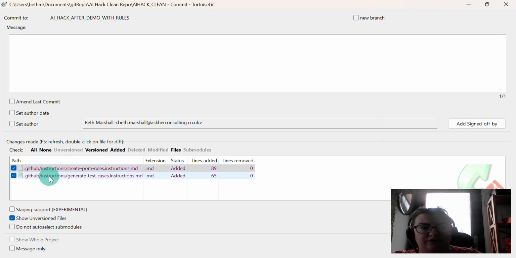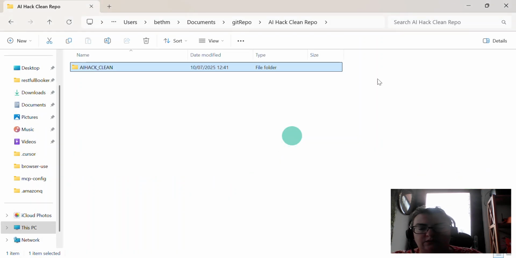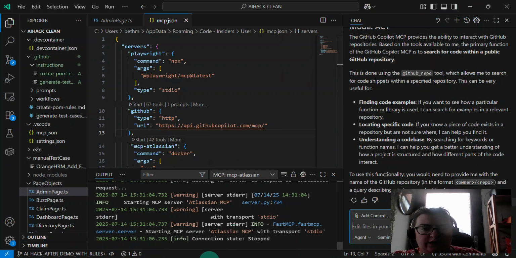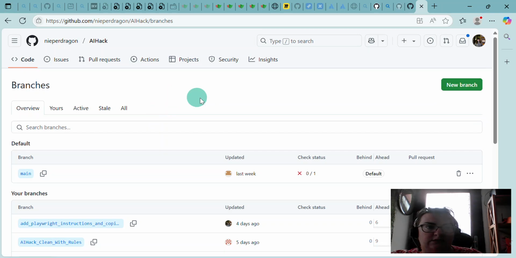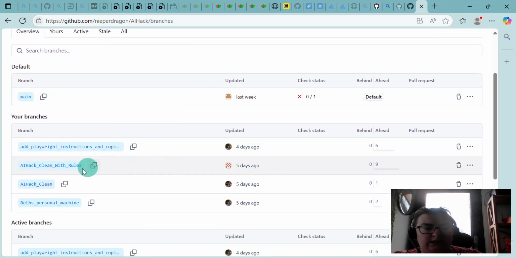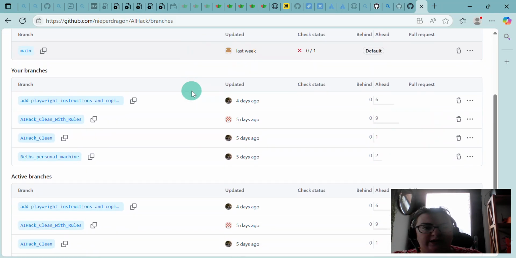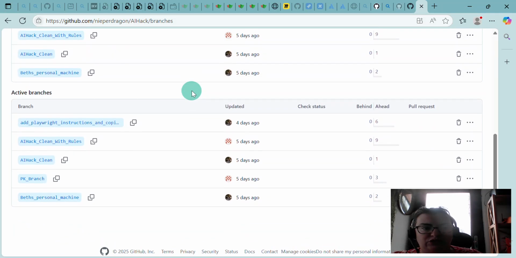So there's a couple of new files here that I've added. And I'm currently on the AI hack after demo with rules branch. Yeah, I want to cancel that. If I look in Git, I can see here AI hack clean with rules is a branch that is here. So what I want to do is create a new branch and push my changes to it.